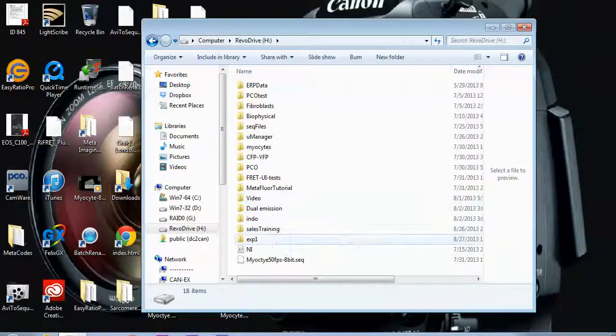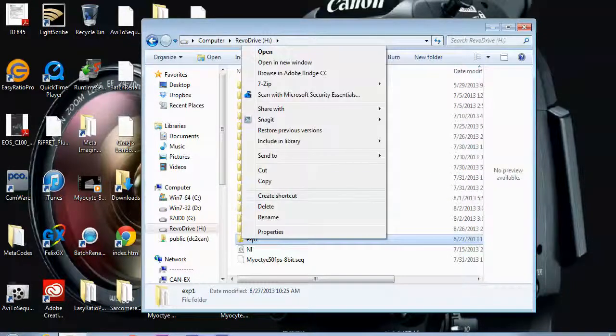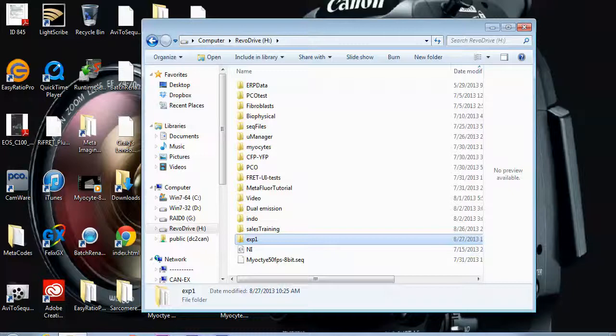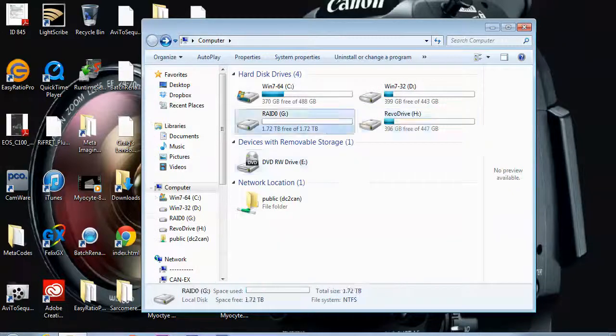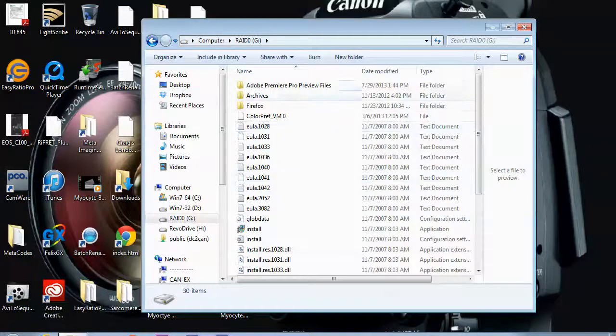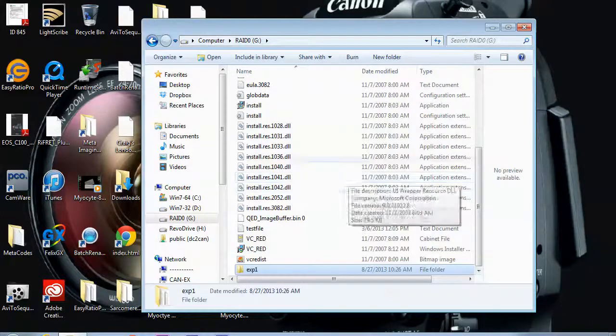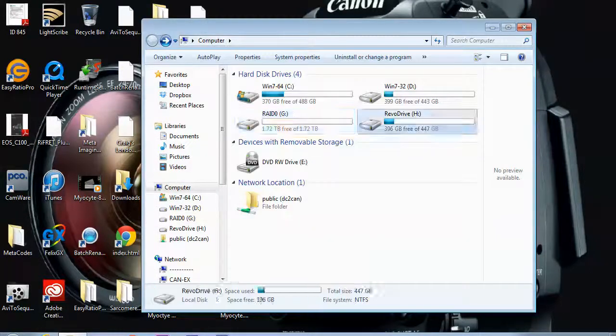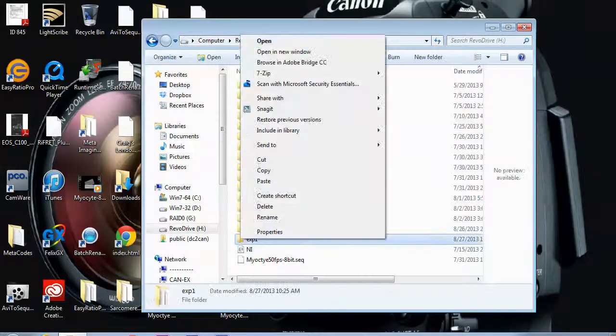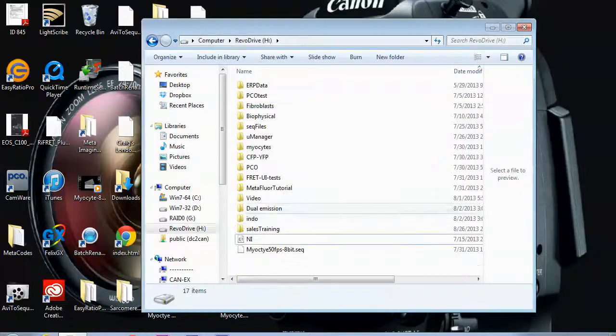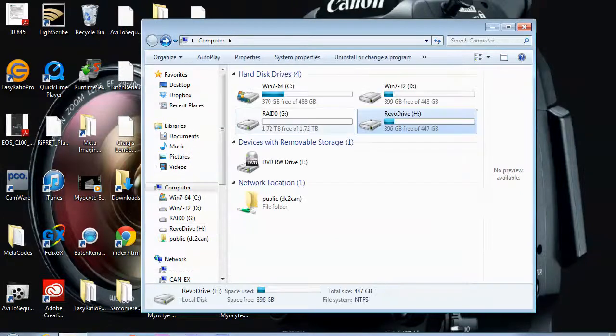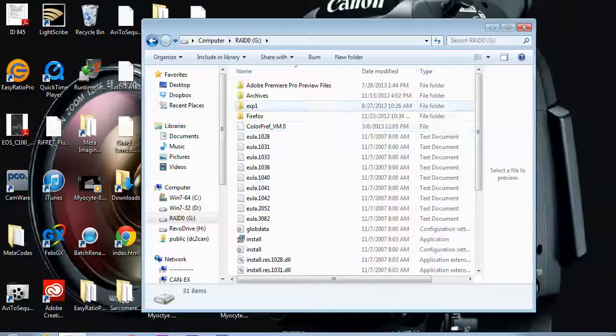So you can see here, Experiment 1, we're going to copy this data, and I'm going to move it onto the RAID. So we'll paste the data here. And then we'll go back and delete the original data off the drive. Now you can see the data has been moved and it's in this folder on the new hard drive.